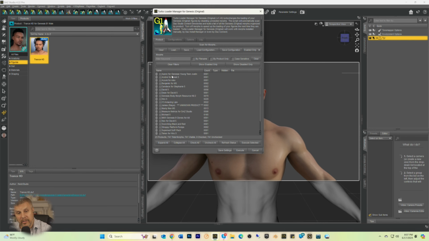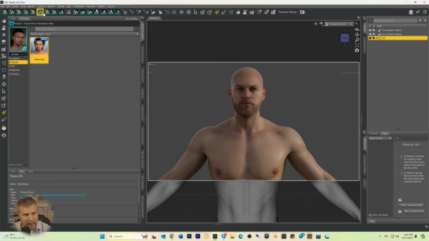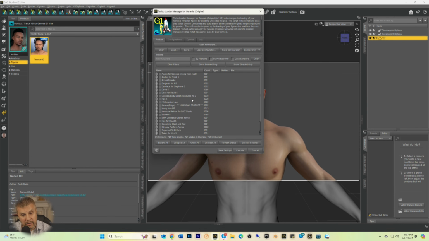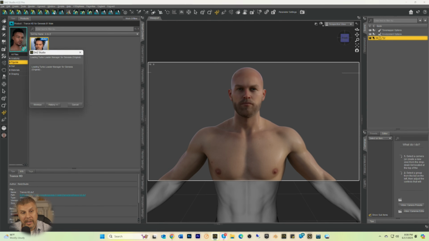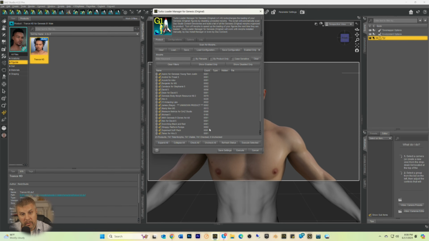Because what it does is it looks at these, these are all the morphs for Genesis, all right? Now, I hardly ever use Genesis figures, that's why I had them all turned off. But if I check all and click execute, it just turned on 740 morphs that I don't normally ever use. So why keep those Genesis 1 morphs even on?